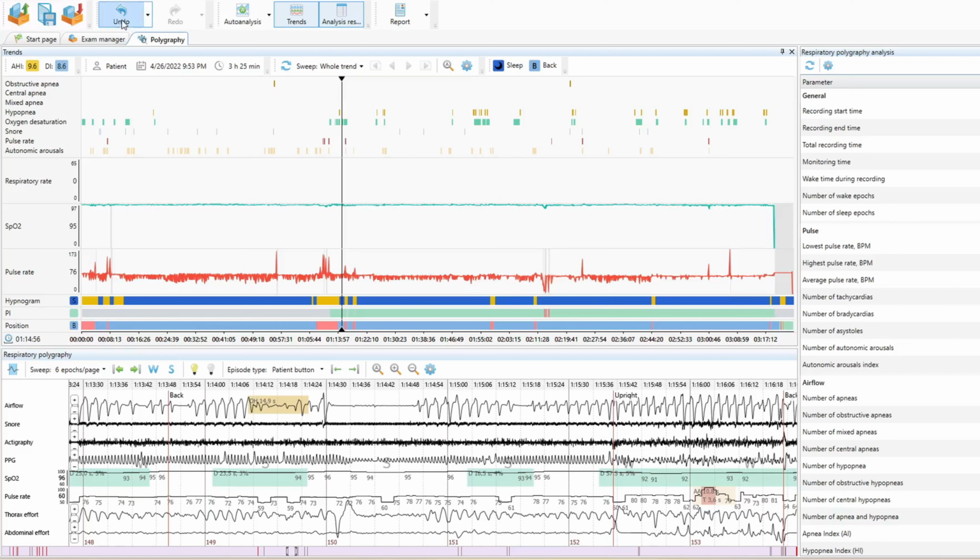For this, we have an Undo button on the toolbar. When we cancel the action, the apnea episode appears again on the traces. The cancelled action can also be returned using the neighboring Redo button. The apnea episode will disappear again.